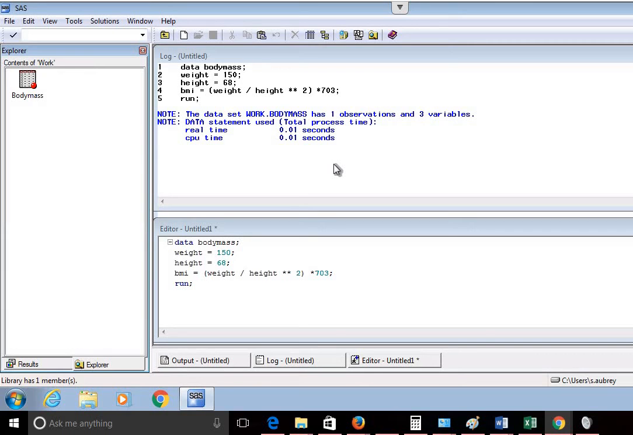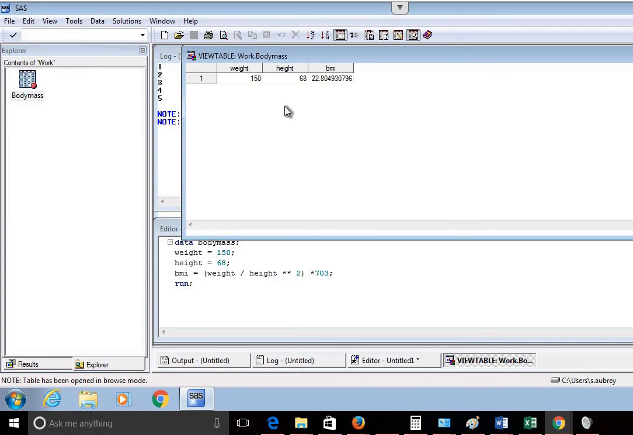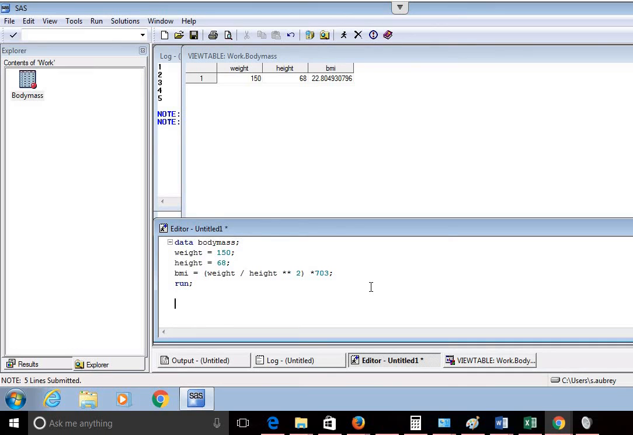View the data set and find the value that was calculated for BMI. So you just want to open up this data set. You just double click it. It opens up. You can see the 3 columns and the values. So then we're asked to put a comment in there. So we'll just put a comment.